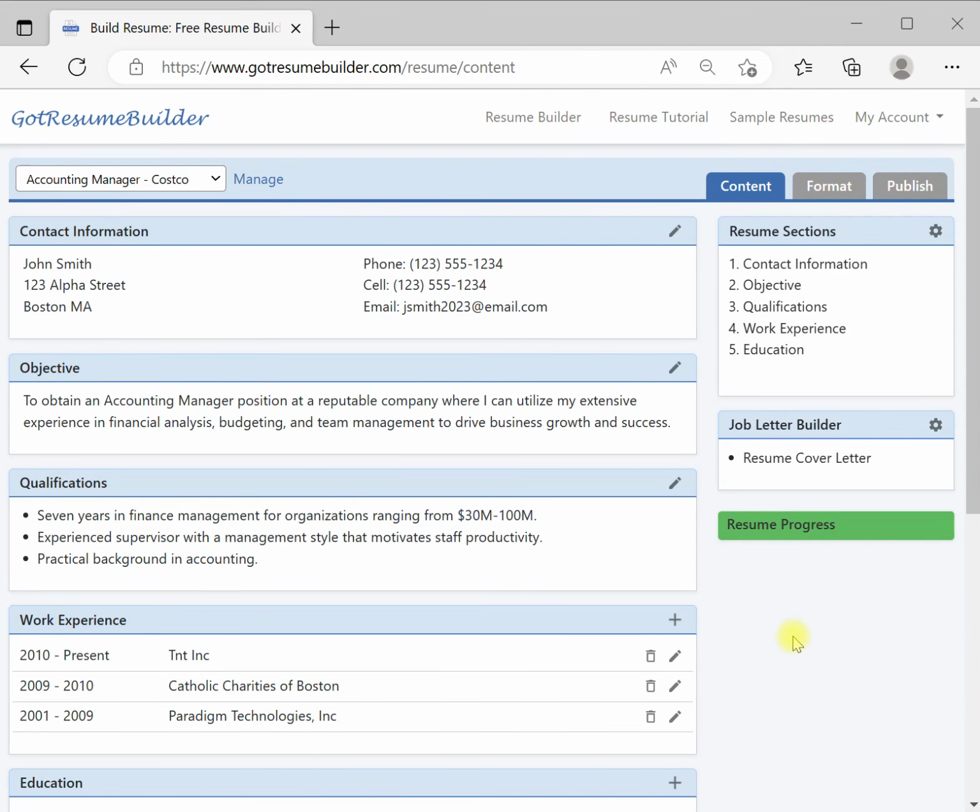Now that you have created all the content for your resume, it's time to select a design template and make your resume look awesome.